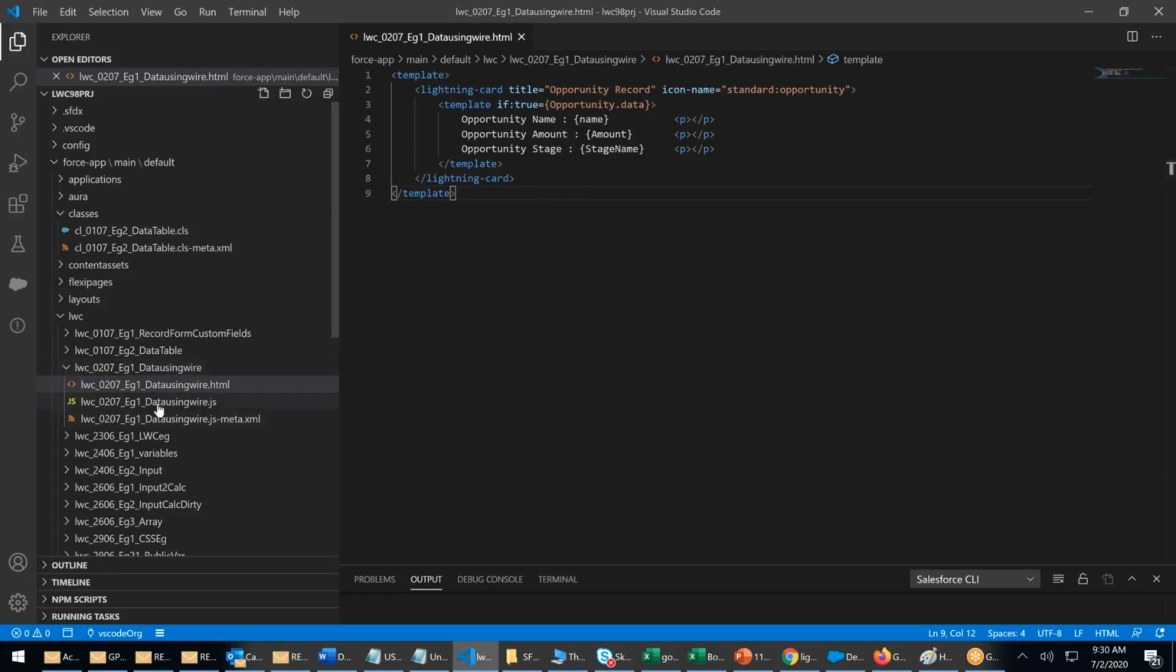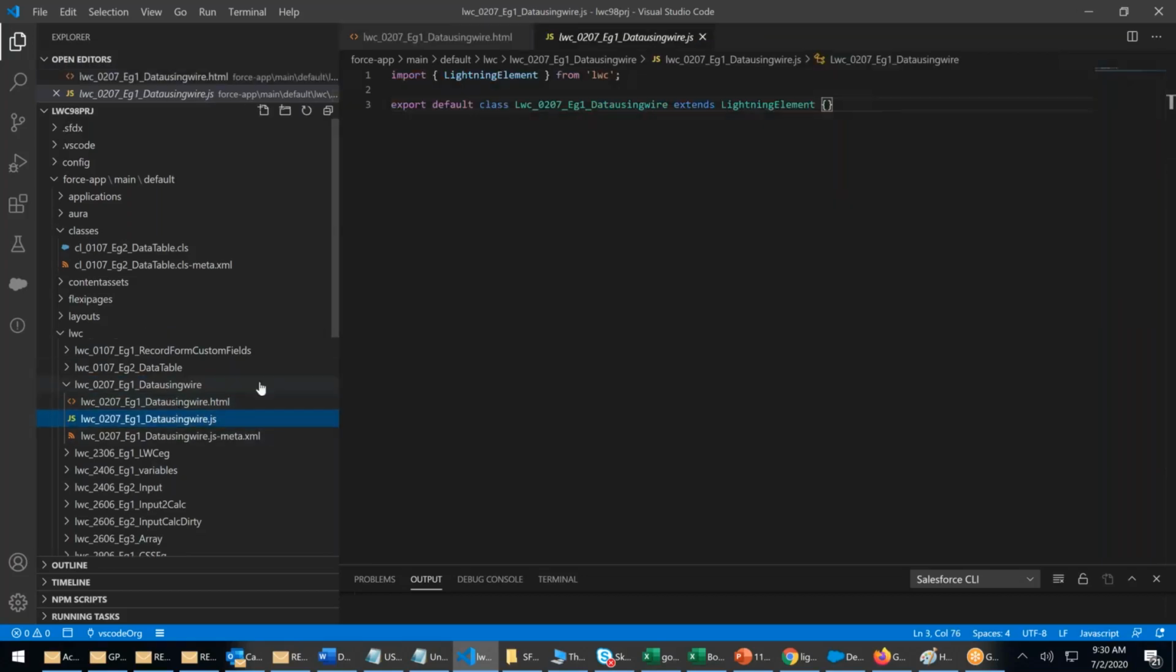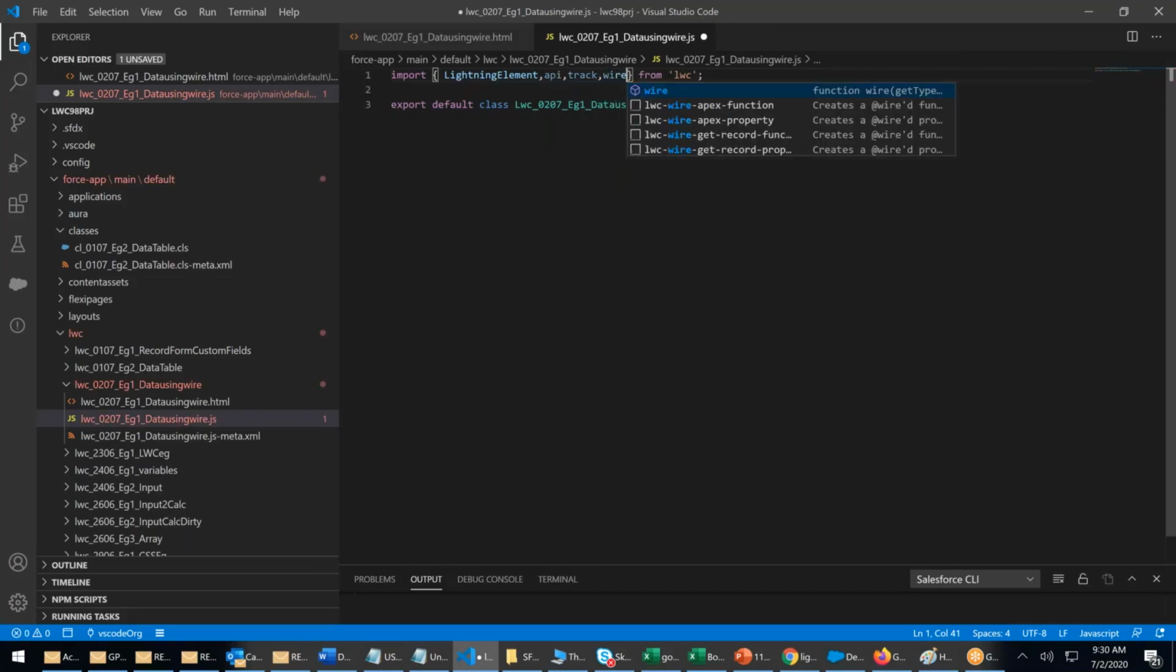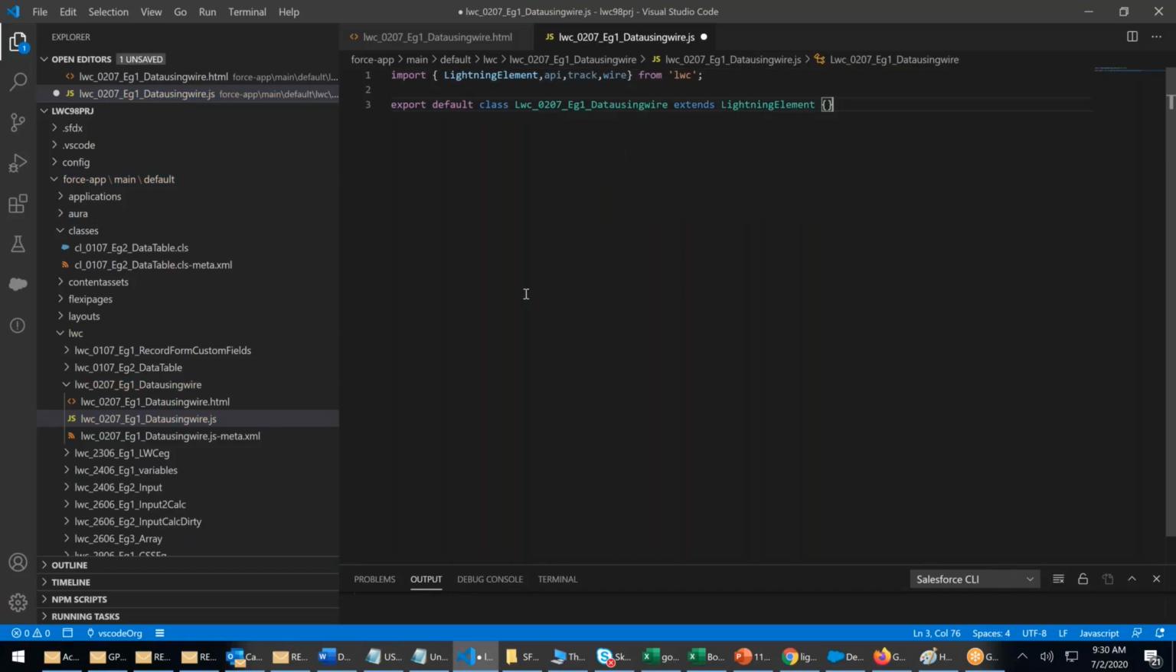Write a wire. First thing, comma, API, comma, TRACK, comma, wire. All the three included. I want to import what? I want to import record, right?